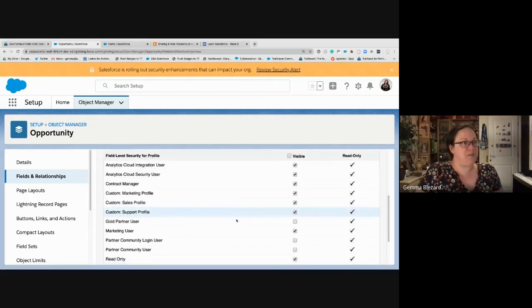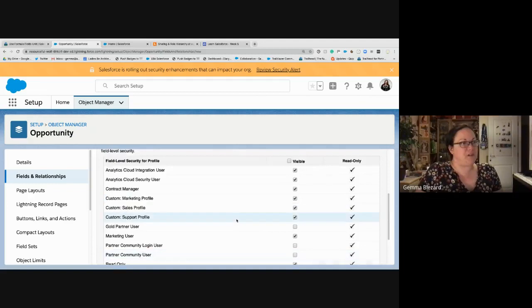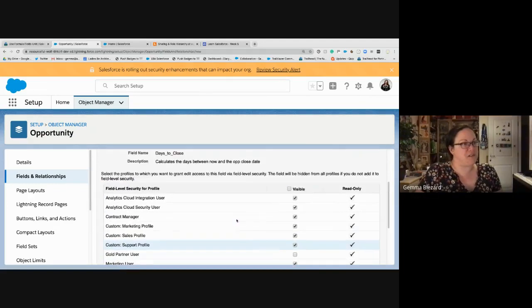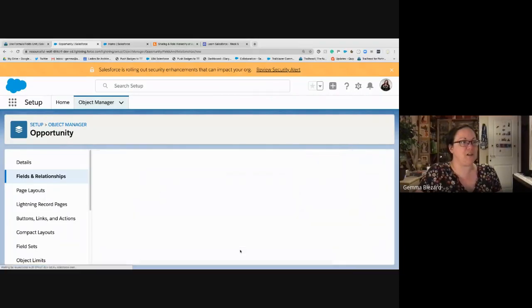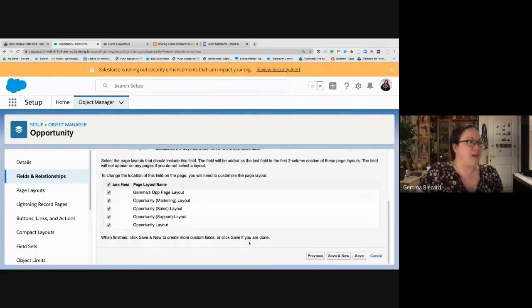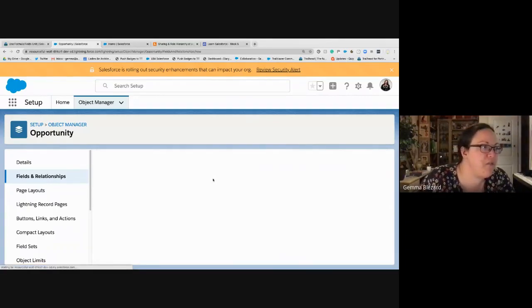This should be familiar to you now, so you decide which profile should see this information. I'm just going to leave it as it is. Hit next. And then it asks me which page layouts do I want my field to appear on. And I hit save.